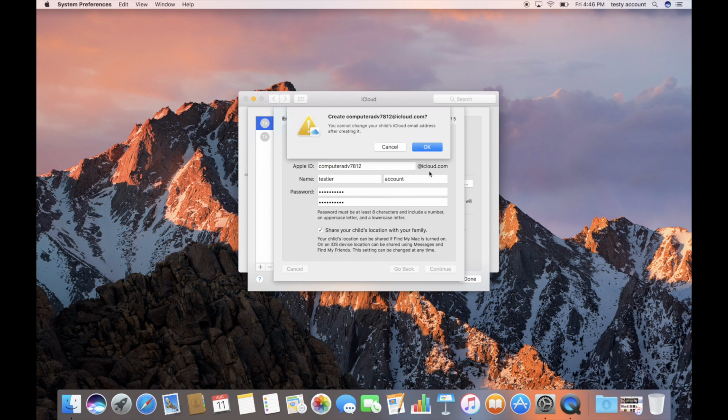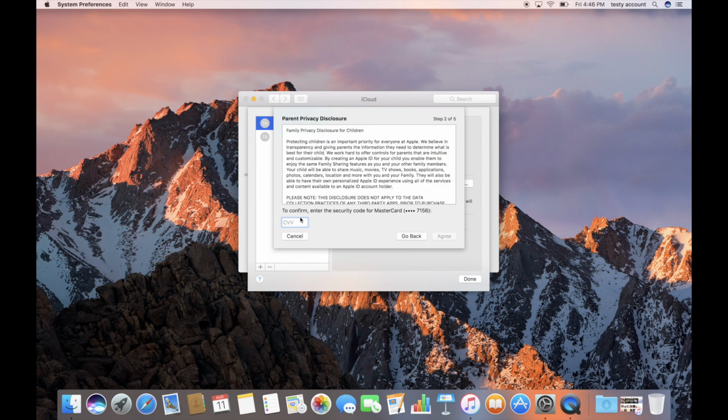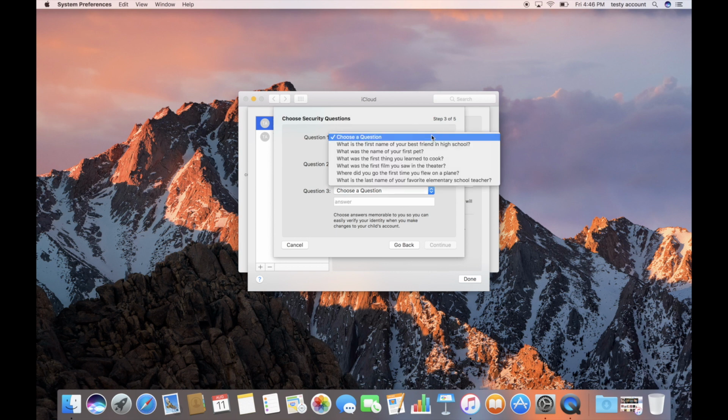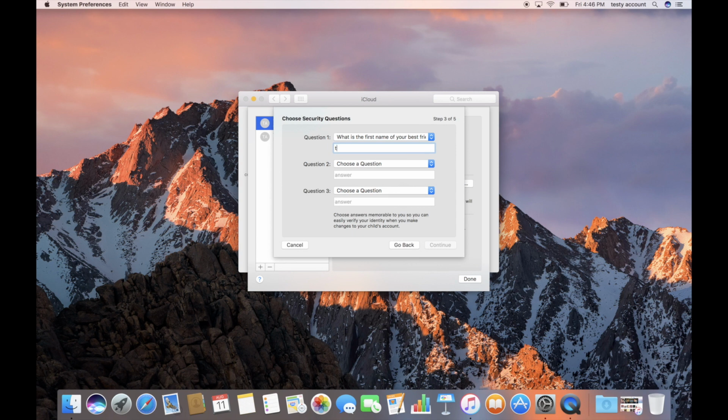Hit continue. Do you want to create this address at iCloud.com? You can't change this email address after creating it. Perfectly fine. Again, we need to know this magic code, primarily for security purposes. Now, it wants security questions for our beloved child. So this is actually fairly easy to set up. Their best friend. We'll just say their friend's name was Toby. And their dream job. Well, of course it's going to be to work here.